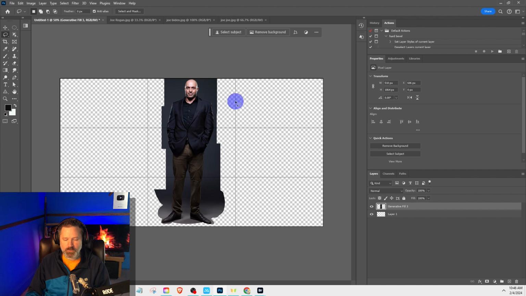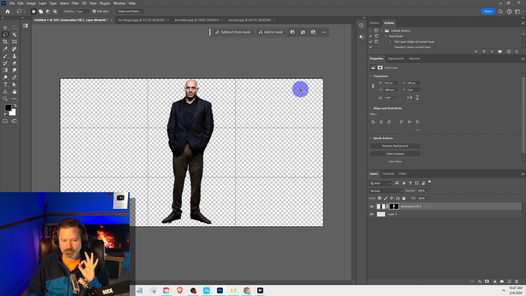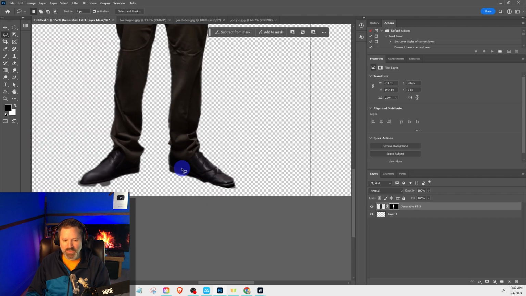Now what we want to do is select subject in the contextual taskbar. Hopefully it makes a good selection. So we've got our full image here. We've got our contextual taskbar here. You want to do remove background. It'll do an excellent job, I'm sure of it. Perfect. Okay, it's not perfect, but the shoes are messed up, but he's going to be a lot smaller than this anyway.